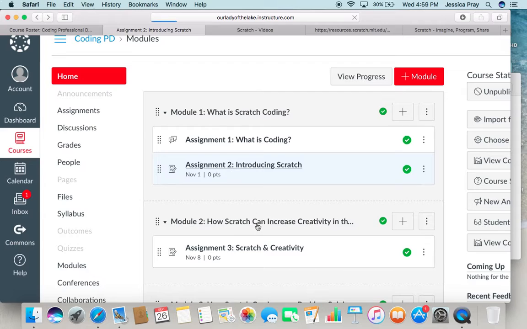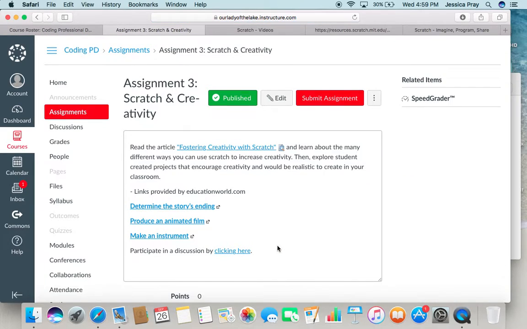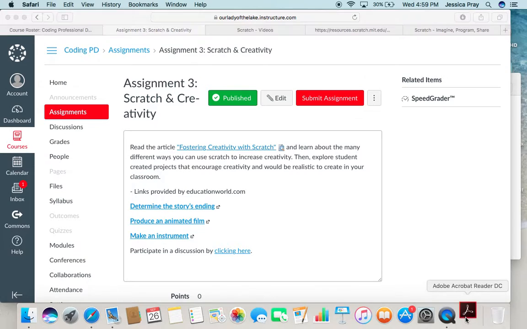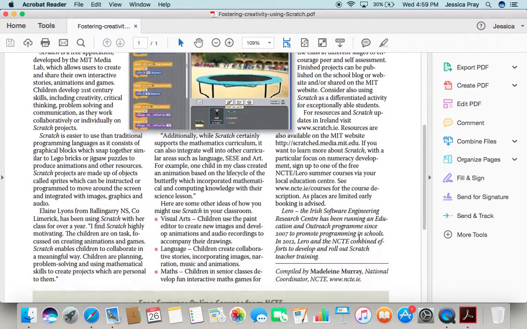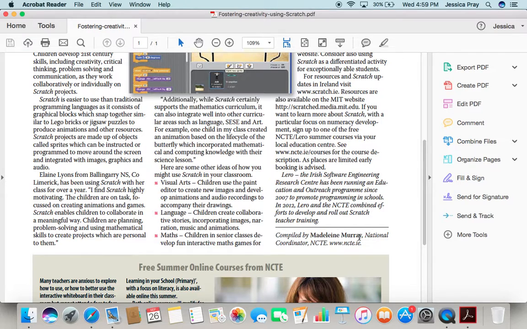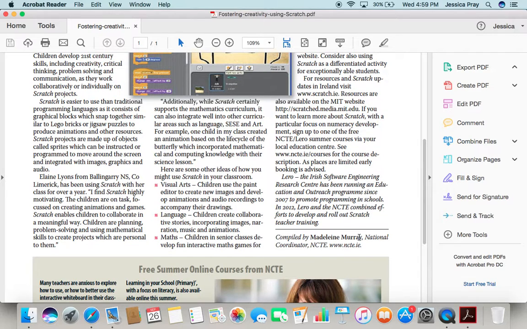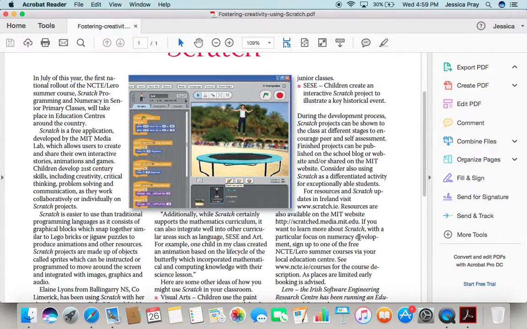Now if we go back to assignment 3, which is now in module 2, how can Scratch increase creativity in the classroom? You will see that first, they were required to read an article called Fostering Creativity with Scratch to learn about different ways that they can do it. So they bring it up and it gives all the different ways for them to use Scratch in their classroom, in the language classroom, the reading classroom, the math classroom, science classroom, all of that. And I've attached all of these links to my lesson plan also for you, so that you can go in and look at them.